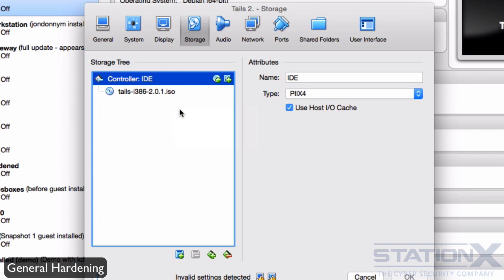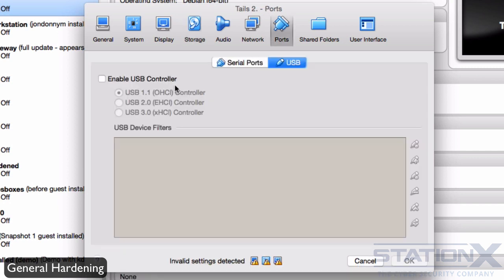You want to remove the floppy drive and remove any CD or DVD drives. If it's a live operating system, you want to remove any virtual disks. Do not attach USB devices if you can help it. Perhaps a network dongle, but nothing else if you can avoid it. Disable the USB controller, which is enabled by default.